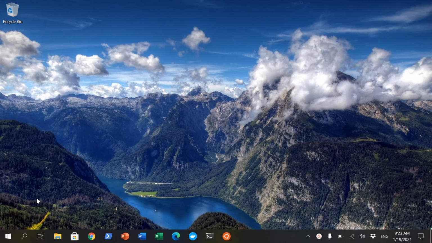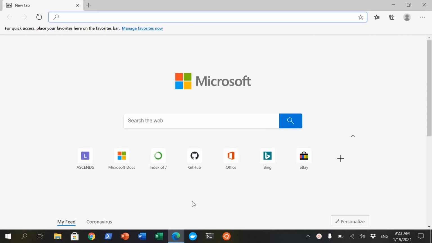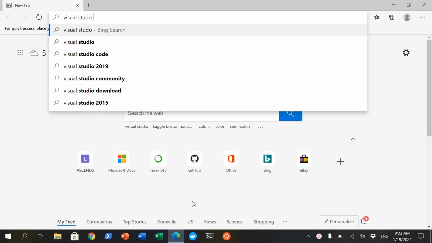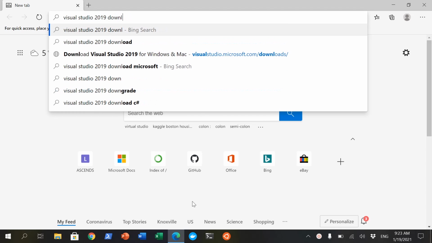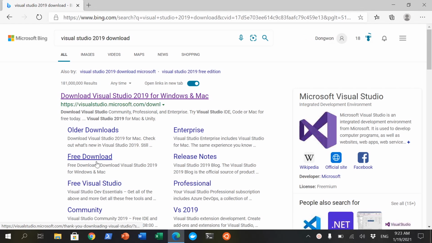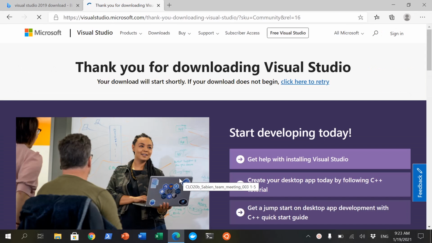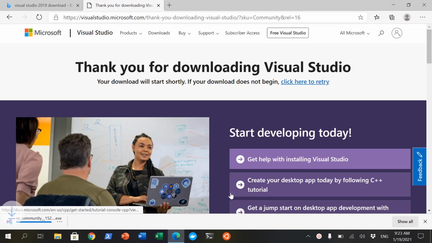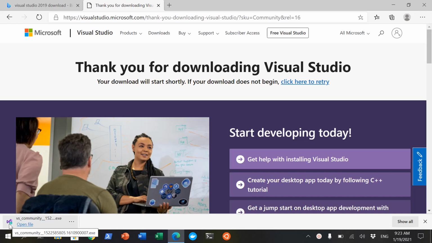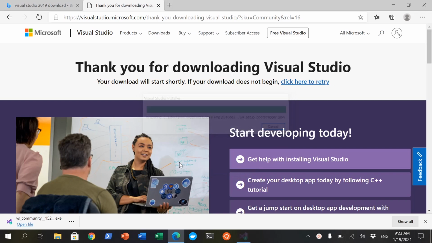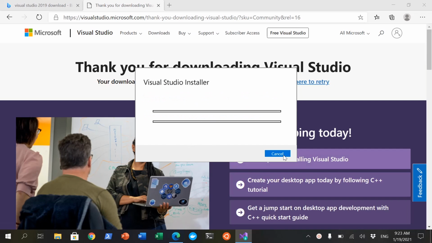The next step is installing Visual Studio to compile MindPy. So open up a web browser and then let's search for Visual Studio 19 download. Then we want to use the community version, so download it. You're going to download a small installer. So open it up. Then you need administrator privilege. Then you're going to download some files.